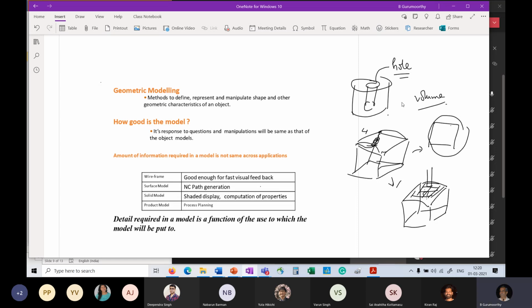Now, density: if I want to find the mass, I need the density of the material, right? And if I want to do some planning about, say, processes, then I may want to know that there is a hole, and I cannot machine this hole before I get a good datum surface. Therefore, I need to machine the bottom surface first, and then this, things like that. All of that is clubbed under this thing called product model.